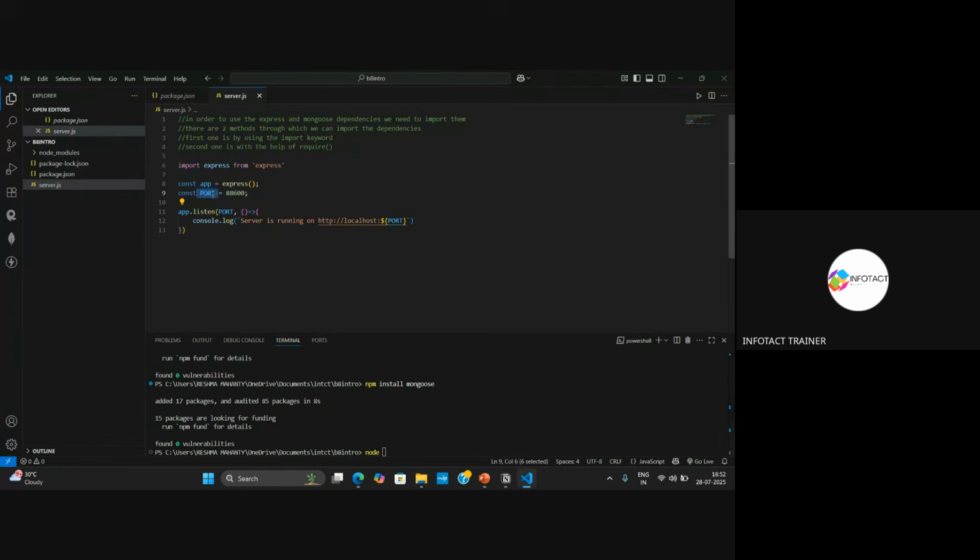Can you tell me what is this const port? In that port, the server is running. No, just tell me what is the data type of this port? Is it a function or a method? Ma'am, variable. It's a variable, right? And inside the port variable, I have stored the port number, right?